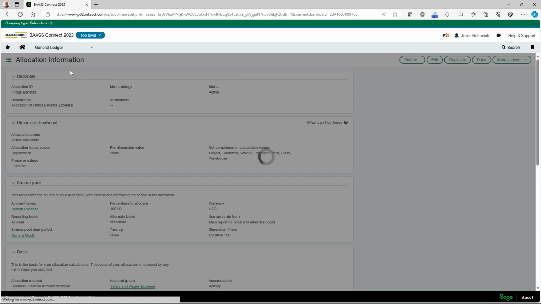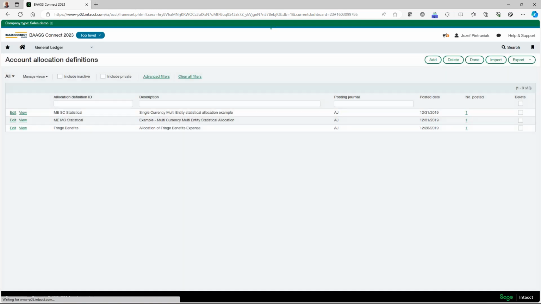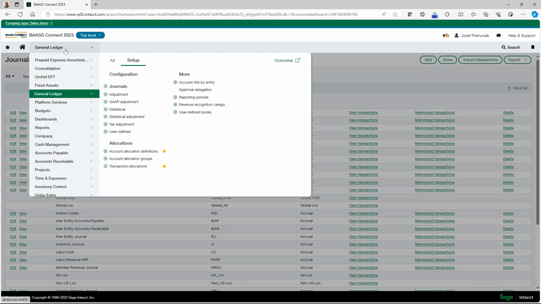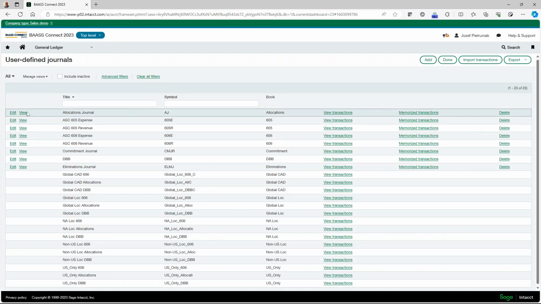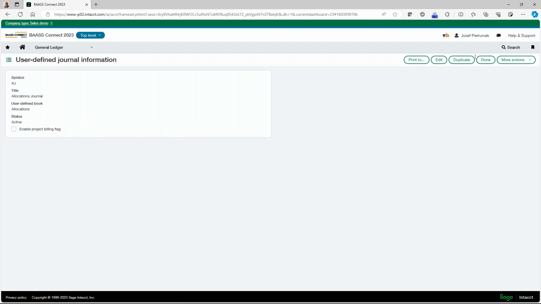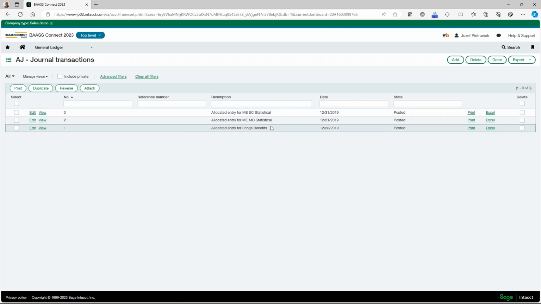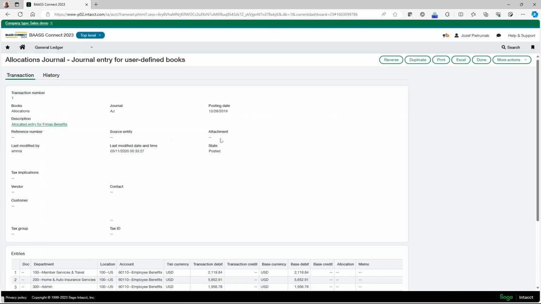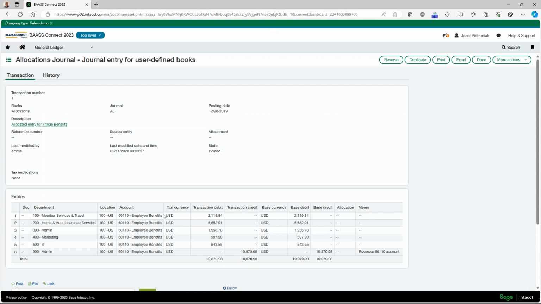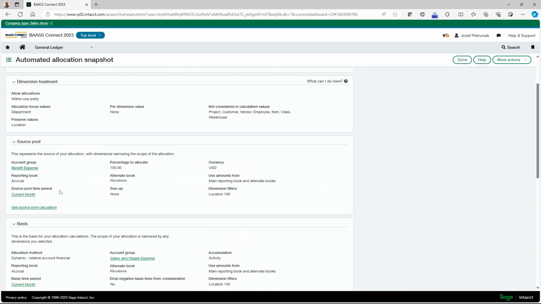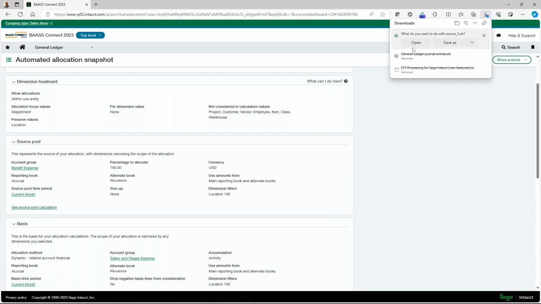So we're looking at this one, and we look at our journals. Of course, this creates a journal in our allocation book. Here's my allocation journal. Sorry about that, I always press the wrong buttons here sometimes. Let me view my allocation. There's my allocations for my fringe benefits. We can view this transaction. So this is how my fringe benefits were allocated. I can look at my description, and I could see what my source is. And how about that? It opens up in Excel.